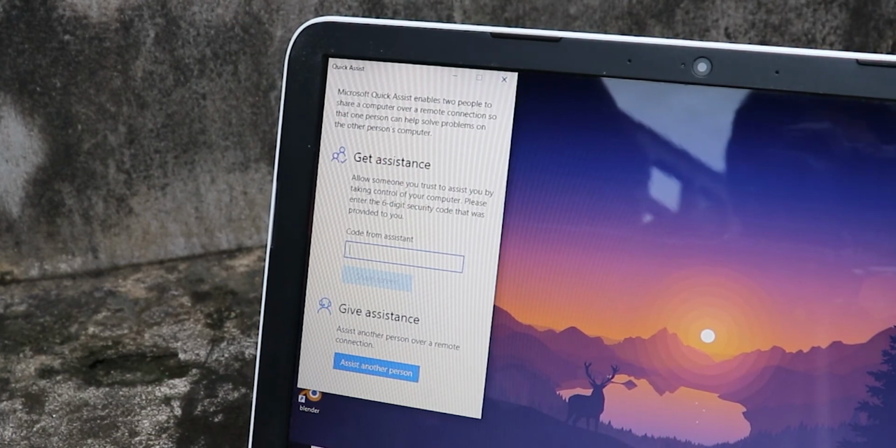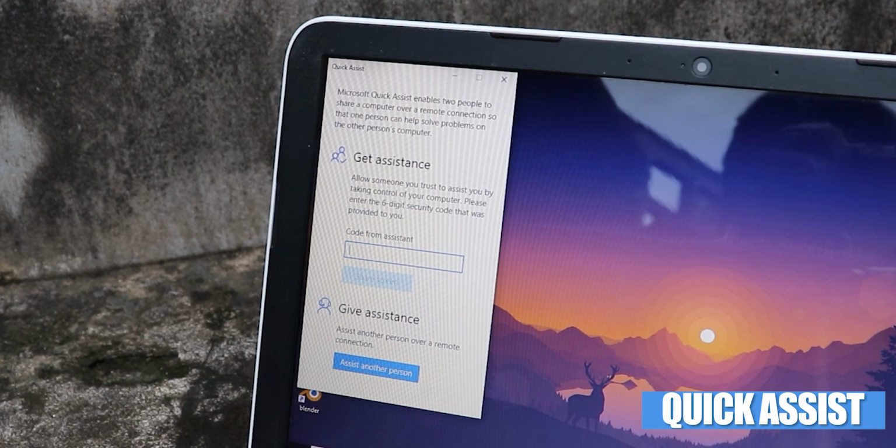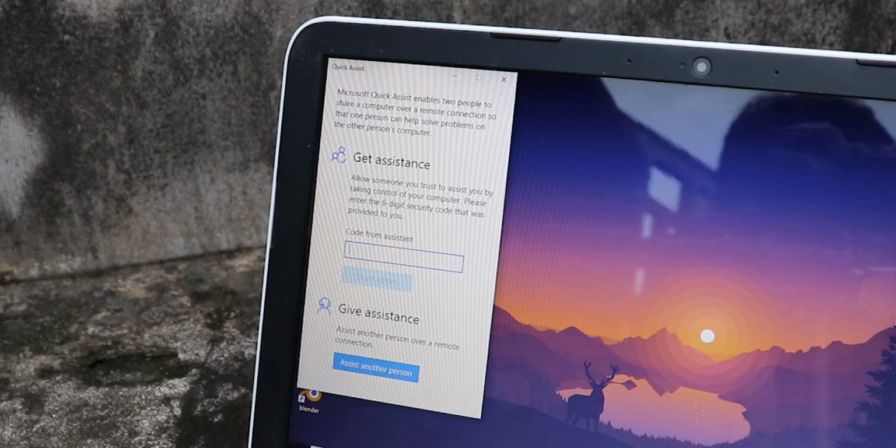So many people use TeamViewer, and it's no doubt that TeamViewer is very famous. But do you know that there is a similar app built into Windows 10 by default? Open Quick Assist from your search. This gives the same features as TeamViewer.